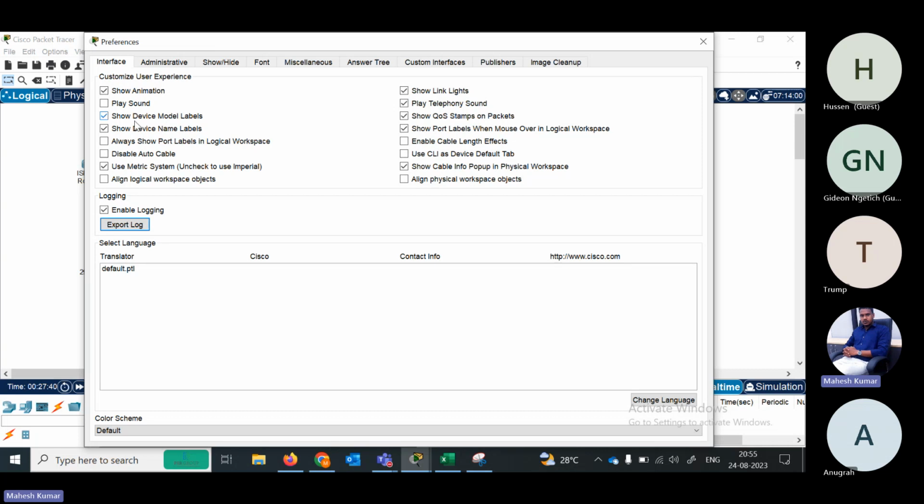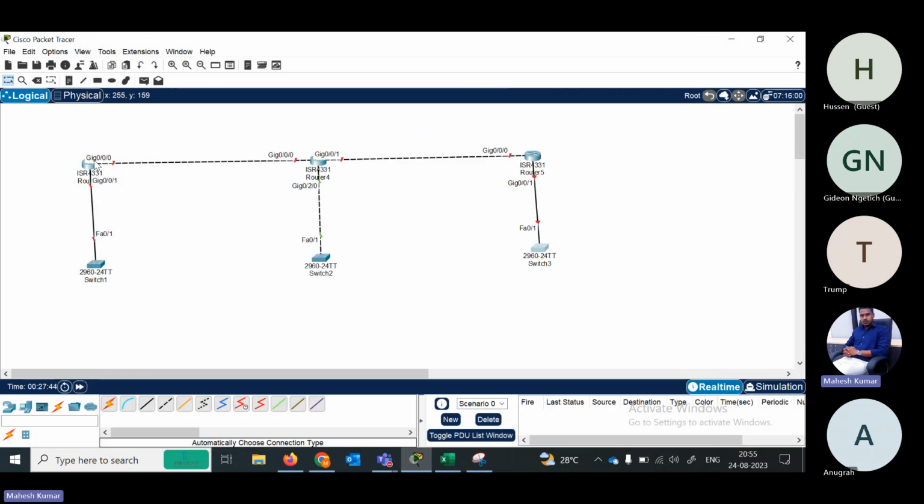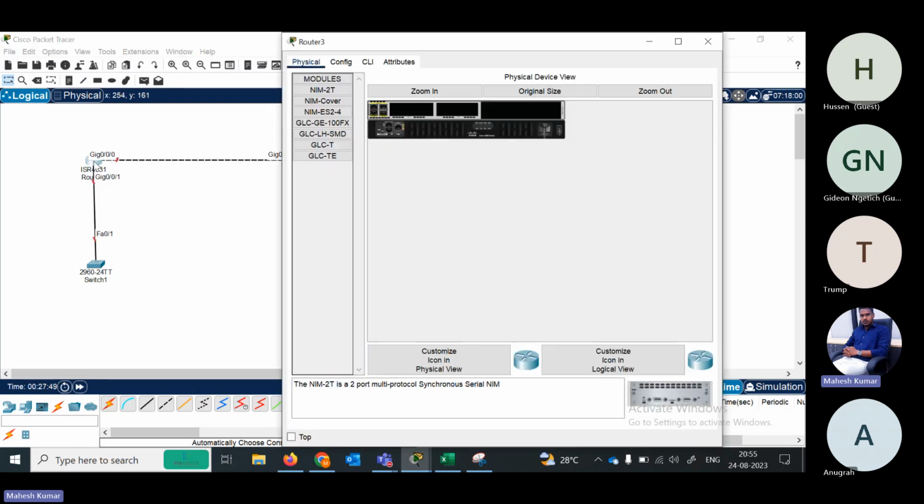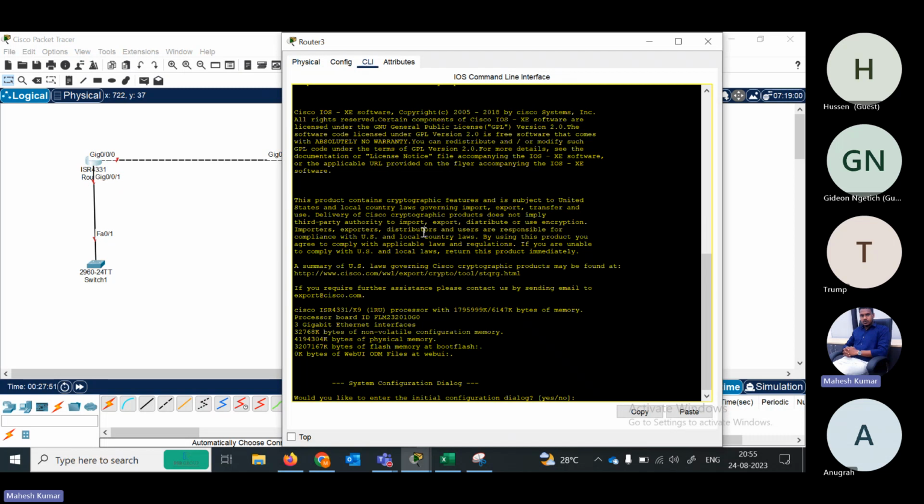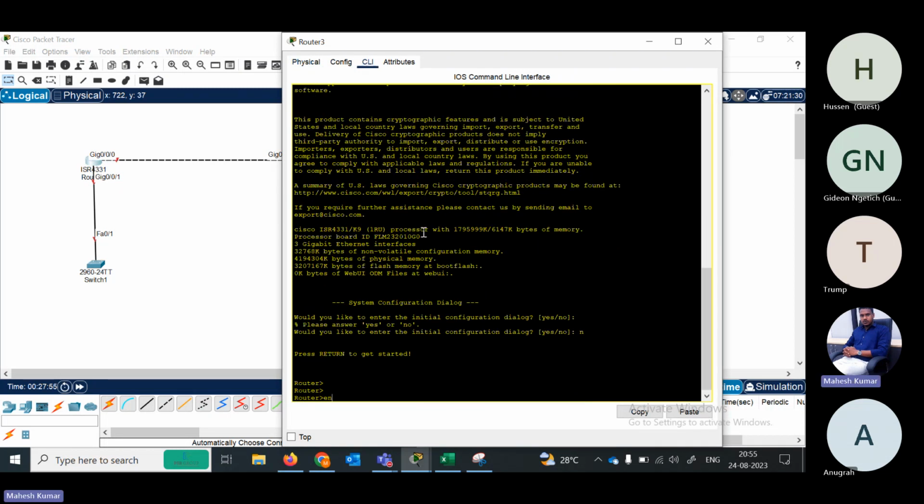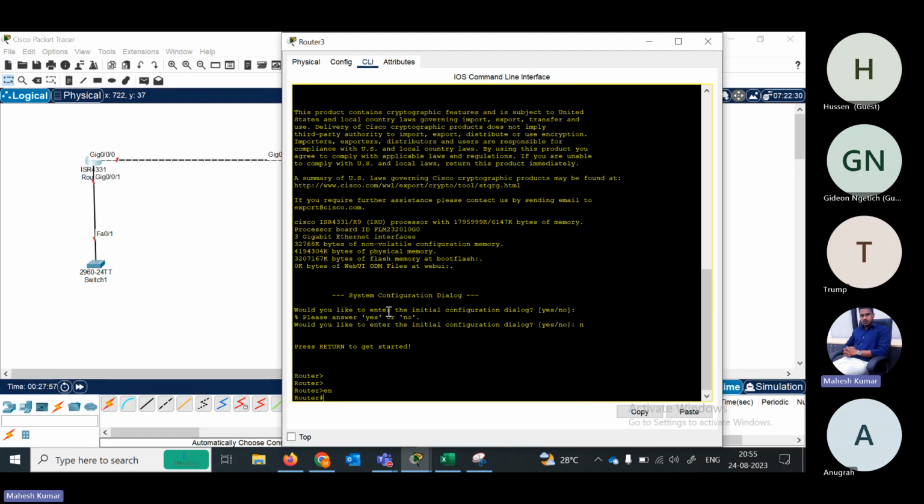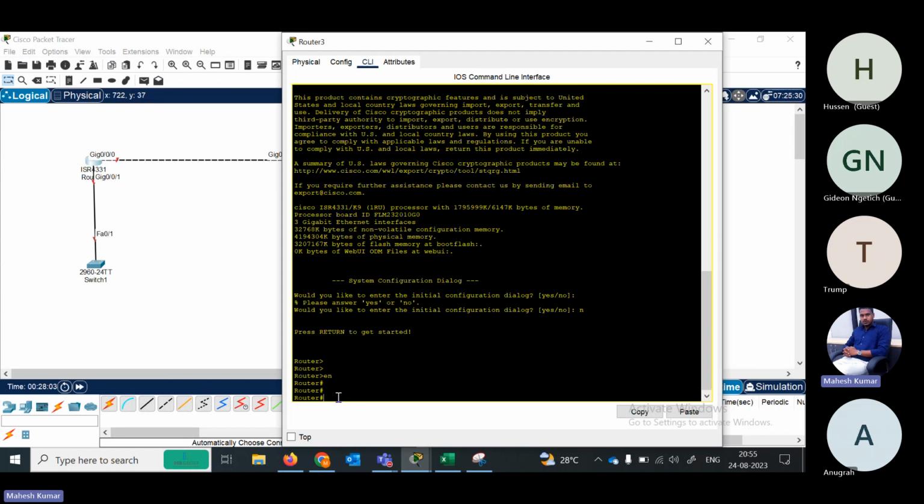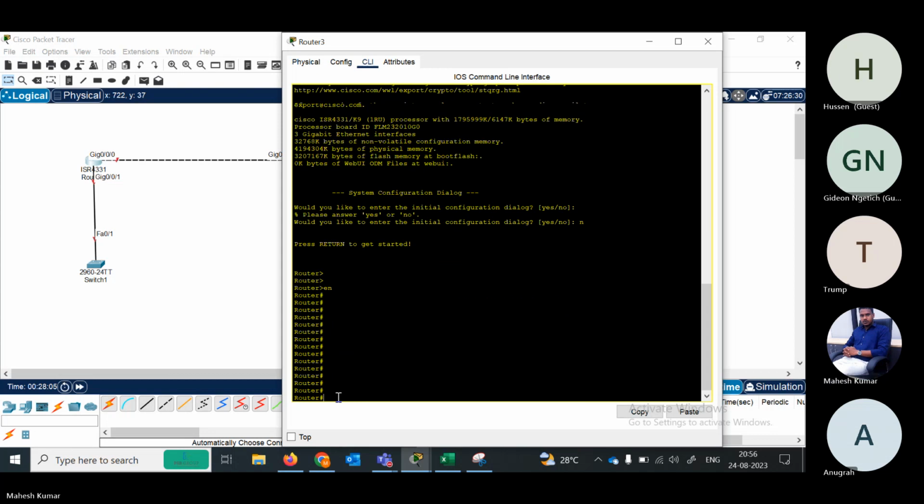So I always use the port label, so we'll get the interface. Okay. So how to assign the IP address to this interface? Let's suppose, double click on this router and go to the CLI mode. Now the first command is enable. This is our user mode, and after enable we come into privilege mode. Okay, this is user mode and this is privilege mode.